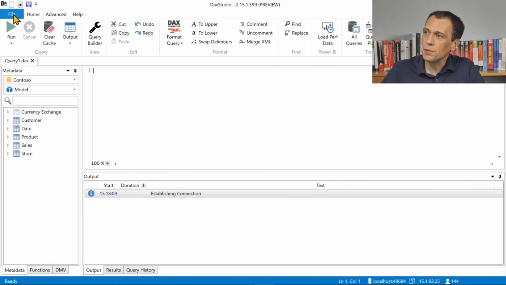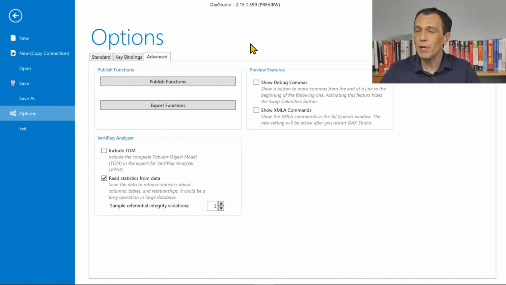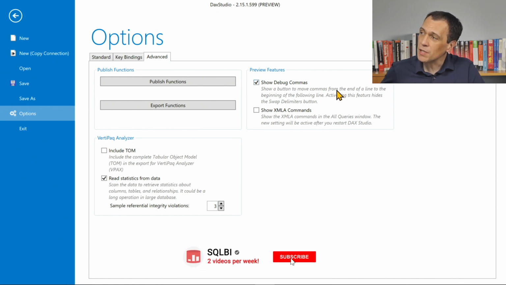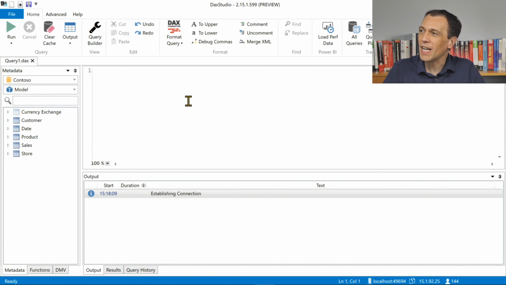The first thing to do is go in Options and Advanced, because when we have a preview feature in DAX Studio, we enable it as an optional feature here in the preview features. And we start with Show Debug Commas. This has been a very commonly requested feature, so let me introduce how it works. You see that now we have in this area of the screen this Debug Commas button, which changes the code I write in my formula.